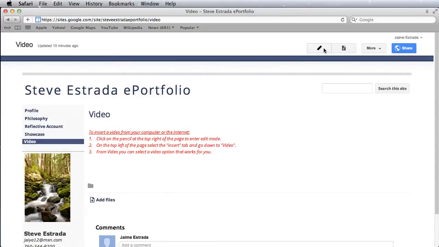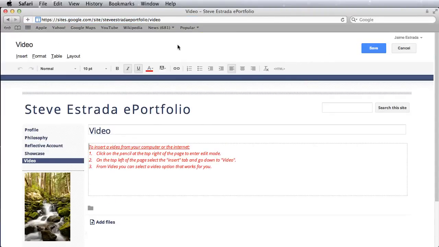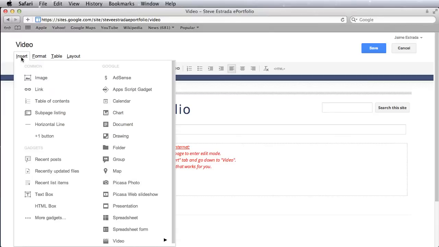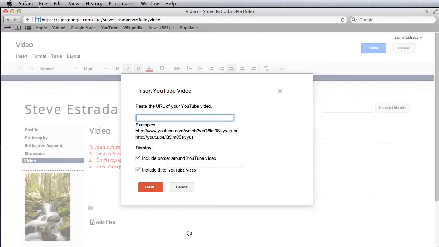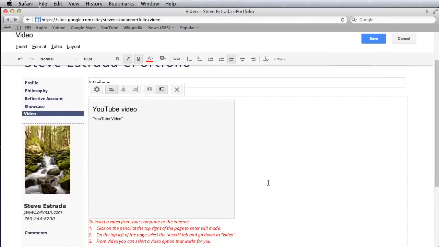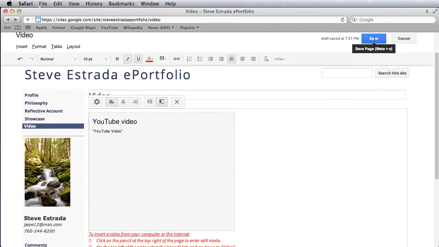First, click on the pencil at the top right of the page to enter the edit mode. On the top left of the page, select the Insert tab and go down to Video. From the Video tab, you can select a video option that works for you. For this example, we're going to use a YouTube video. Simply paste the URL of your YouTube video into the search bar and hit Save. Your video will now be uploaded. Select the blue Save button at the top right corner of the screen so you can view your video.